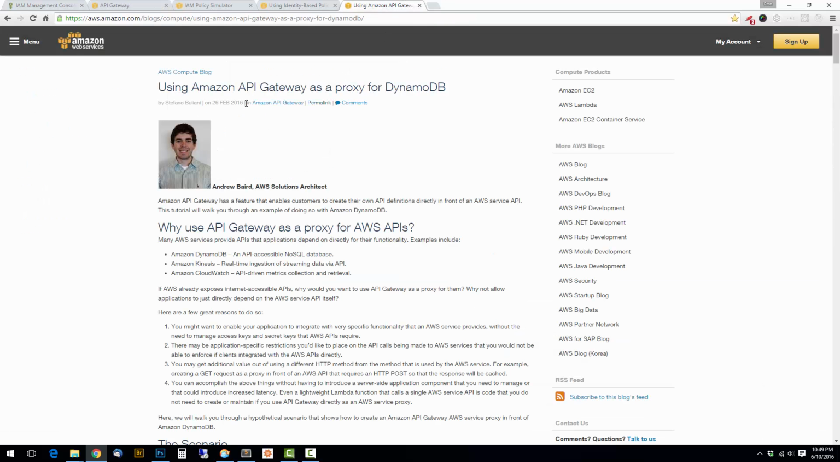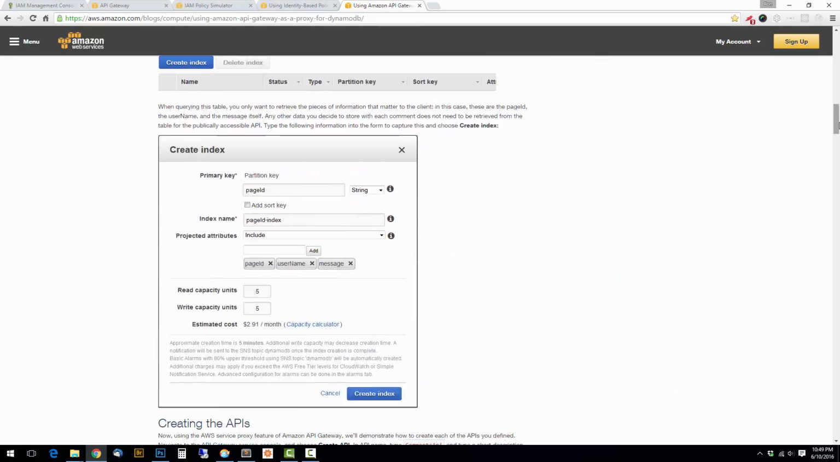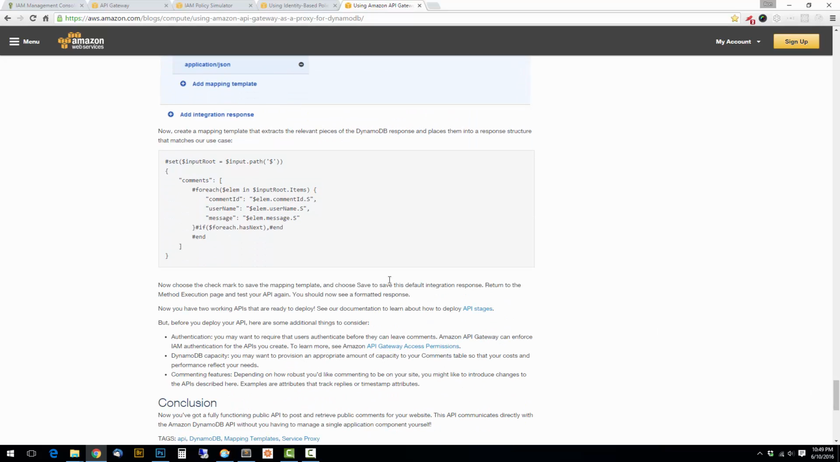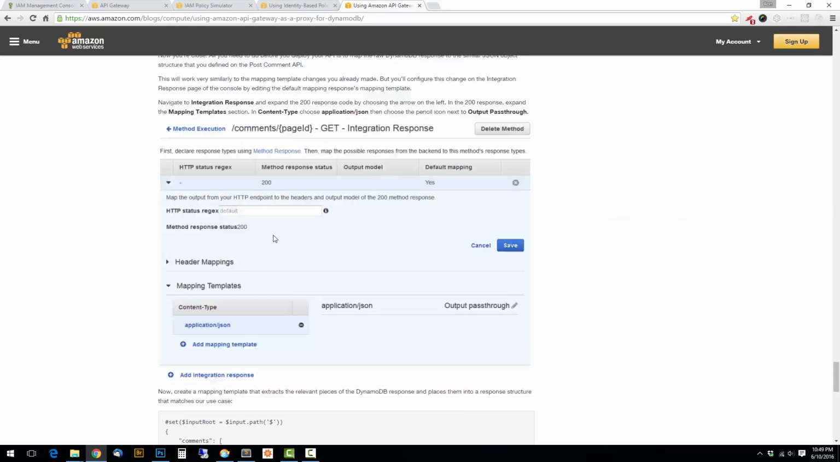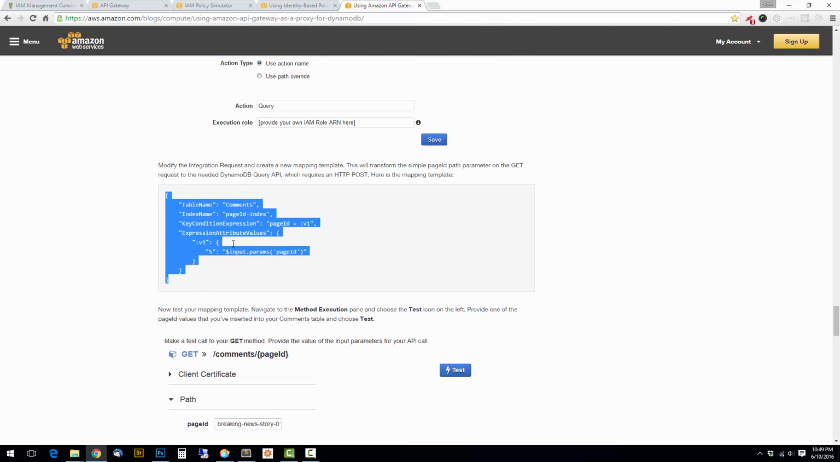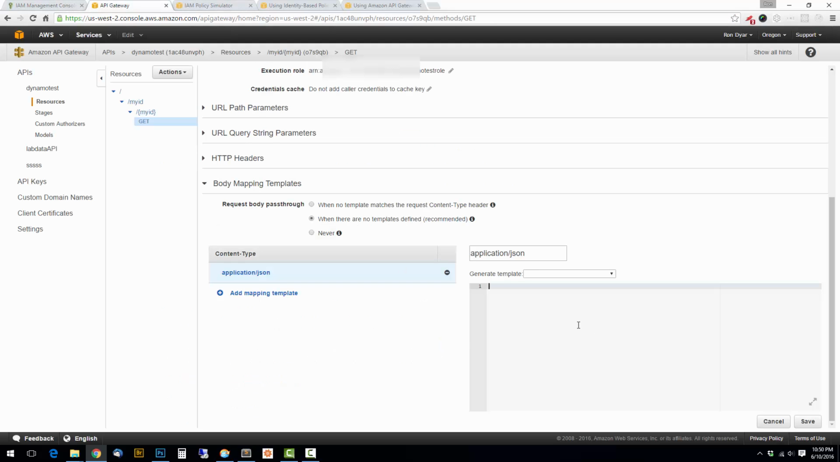And then that gives you this place over here to do a template. And the template that I've been using is sort of based on this. This whole thing I've been doing is based on this article, using Amazon API Gateway as a proxy for DynamoDB. If you scroll down to the bottom is where he did his get comments. And that is this part right here. This is what he has in the mapping. We're going to copy that, go back to the gateway, paste this in here, and then we need to change it.